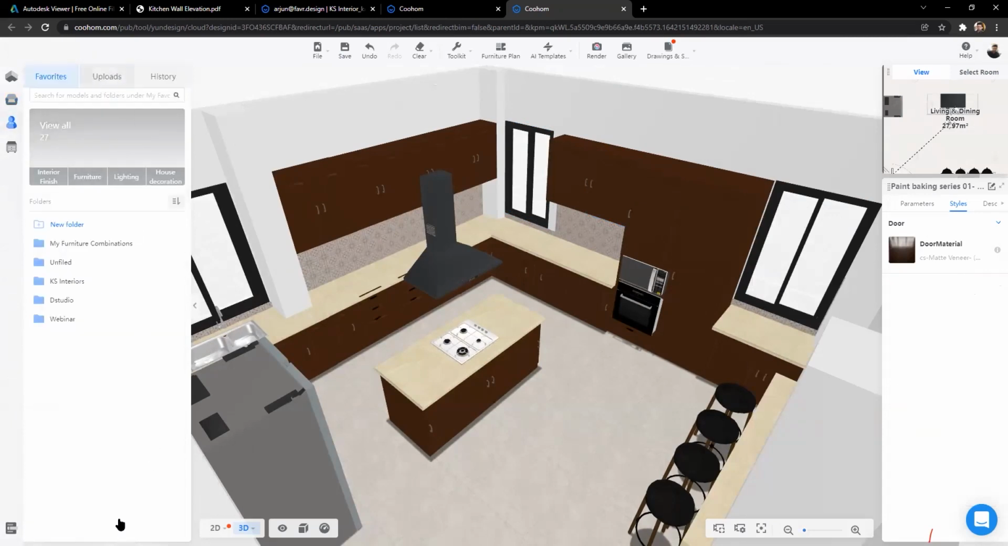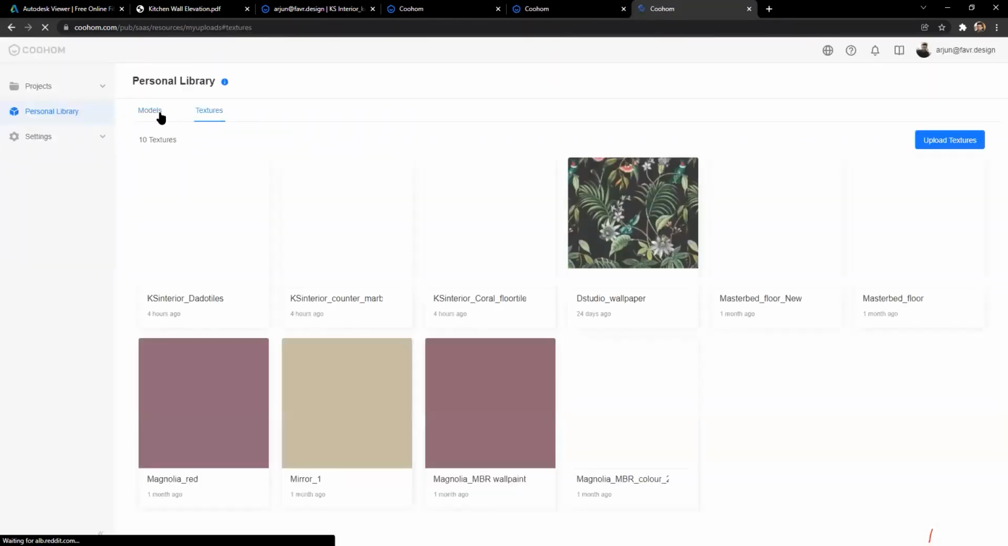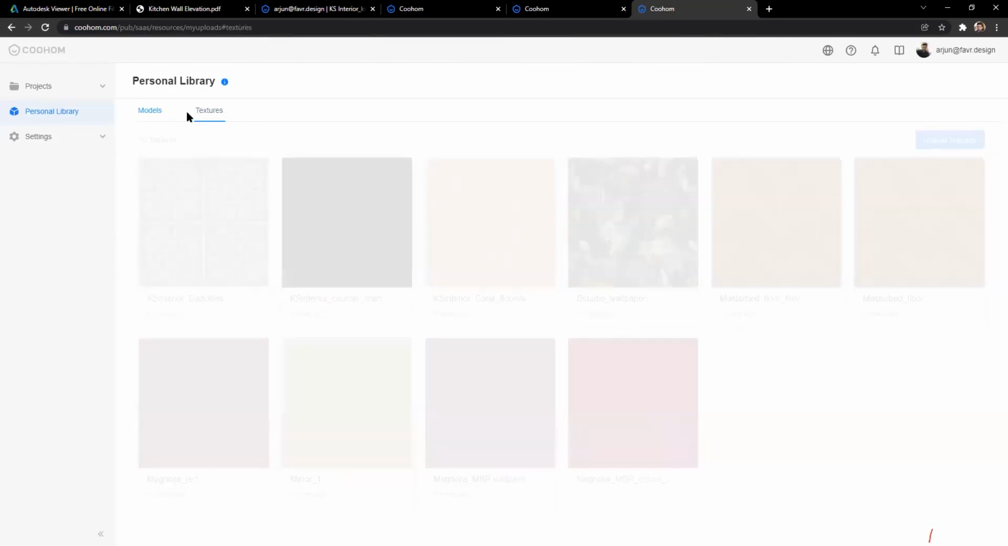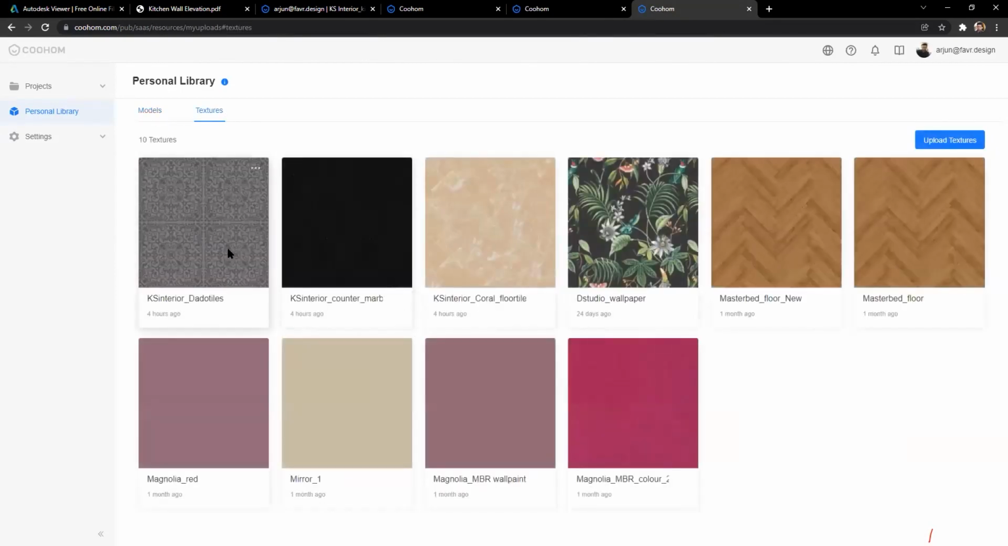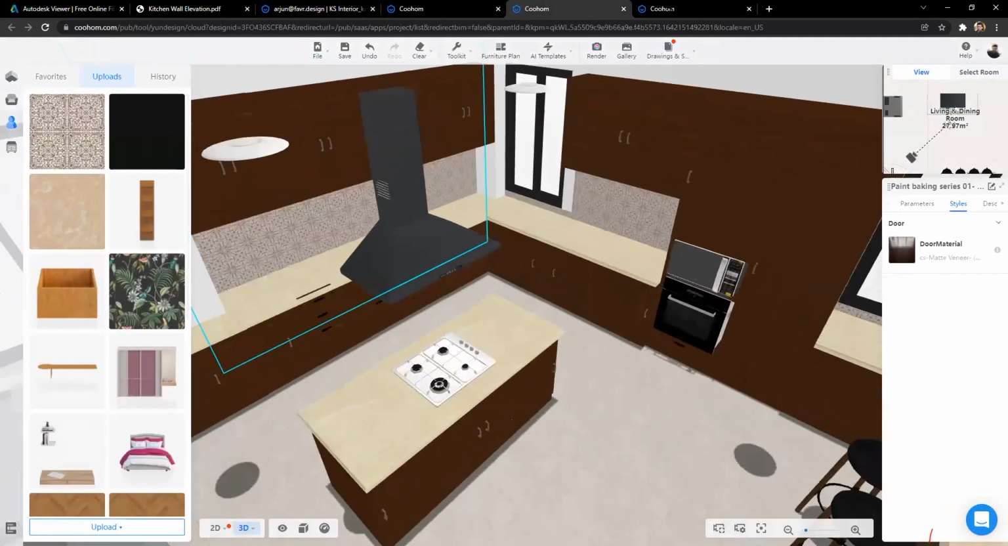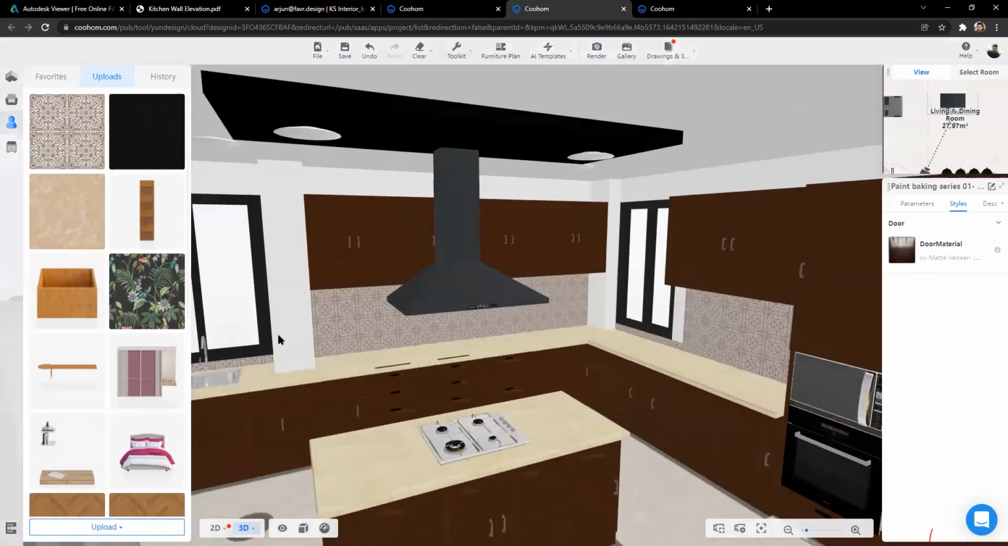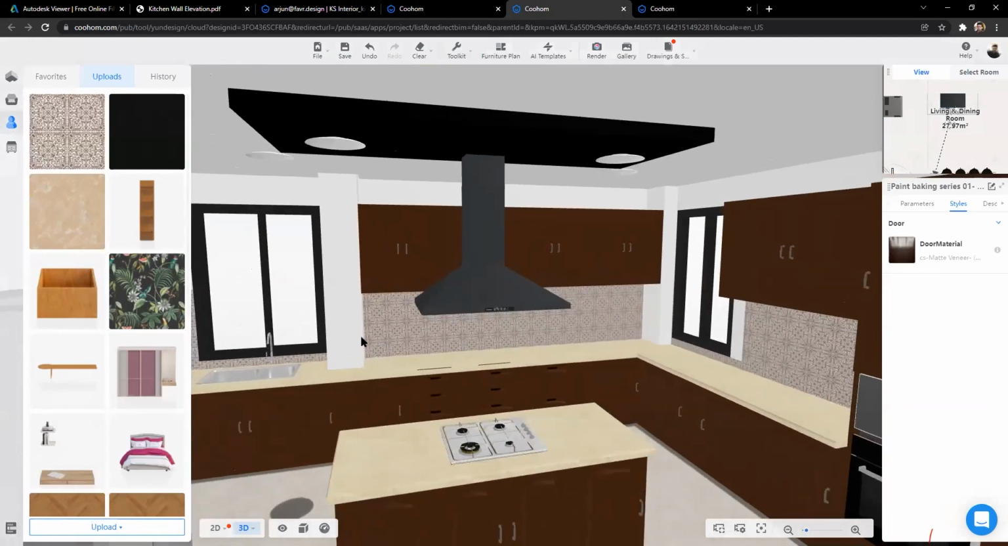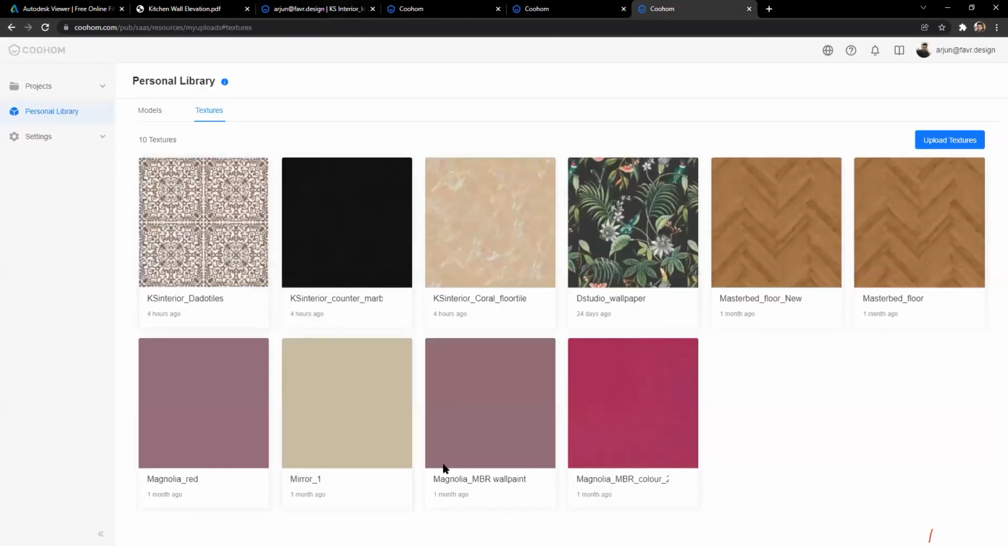Go to my accounts and then uploads and then upload. You'll be redirected to another page where you can upload models and then textures. The dado tile that I've used here for the kitchen, I've uploaded from this page, as you can see it here.